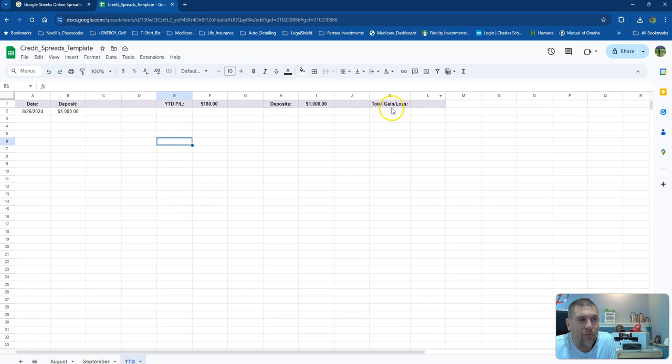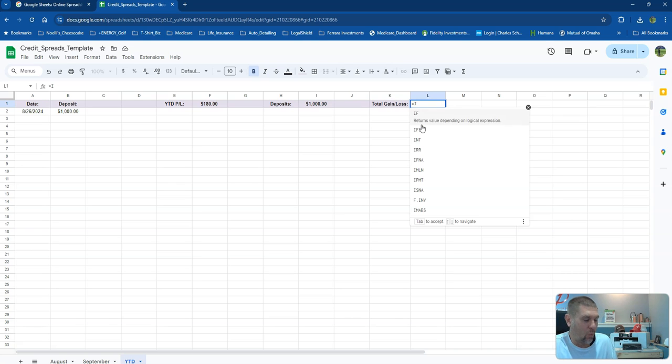Okay? So now for our total gain and loss. We want to know where we're at, right? So real simple, we're going to take equal, and we shouldn't need sum, so you can just take I1, and then you're going to do plus F1. And there we go. Okay.